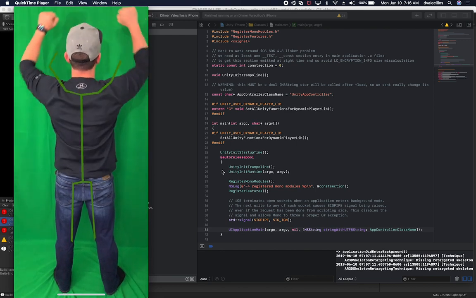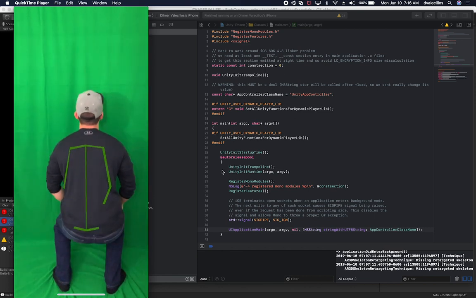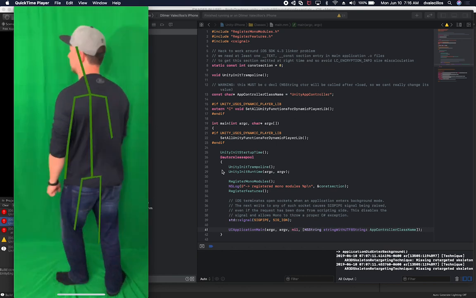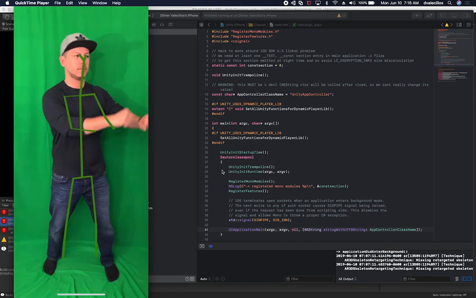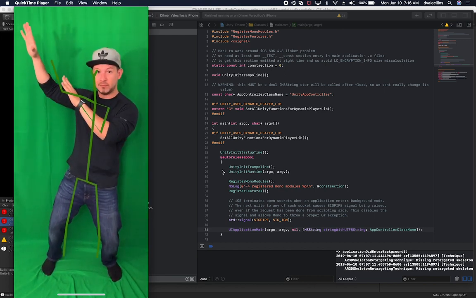So if I'm exercising, you can see how the skeleton changes, rotating around also, and then there we go. So this is basically what I wanted to show you guys.